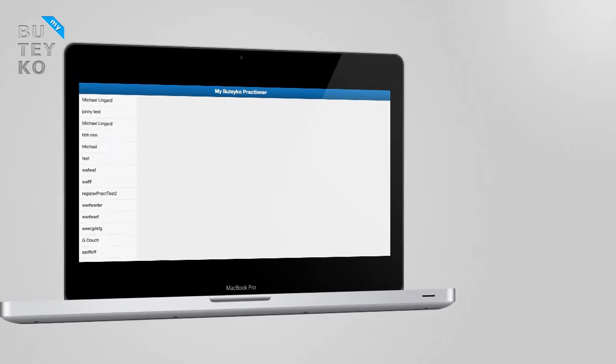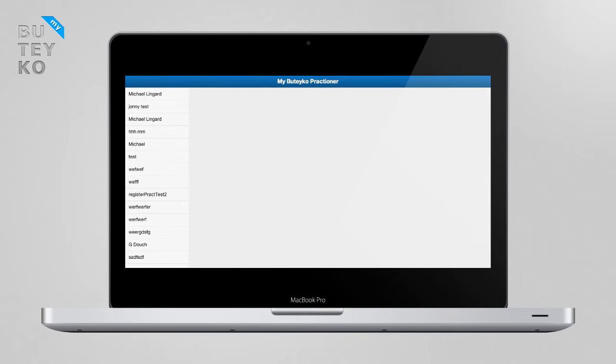Welcome to this quick introduction to Student View, the view that practitioners can use to view the exercises and profiles of their students. So this is what you get when you first open up the Student View, and you have a list of your students down here. Click and drag to move those.